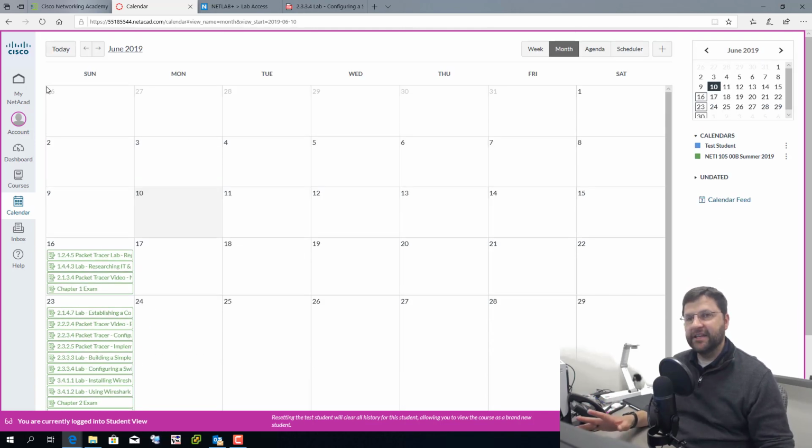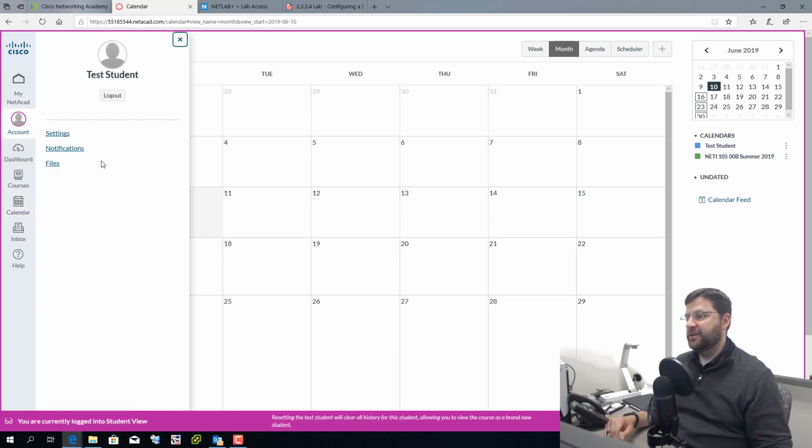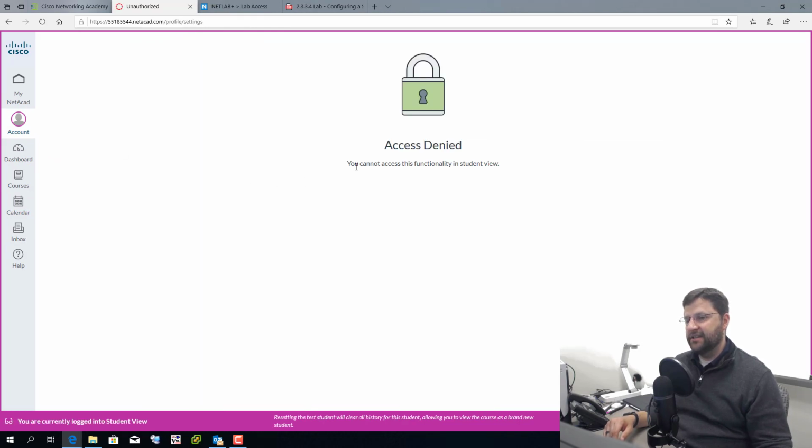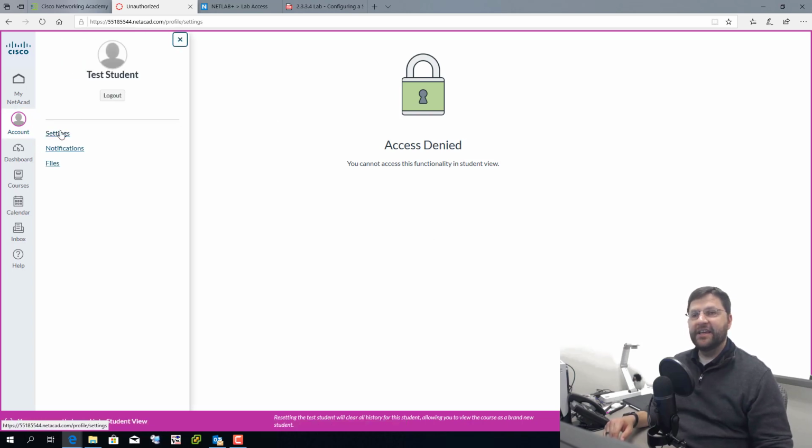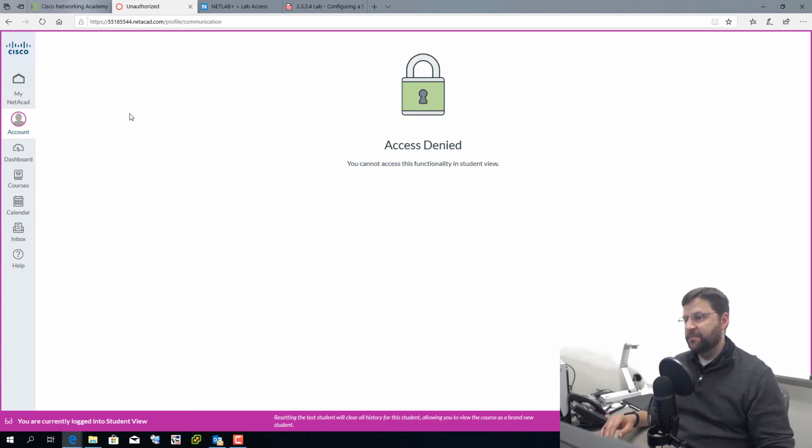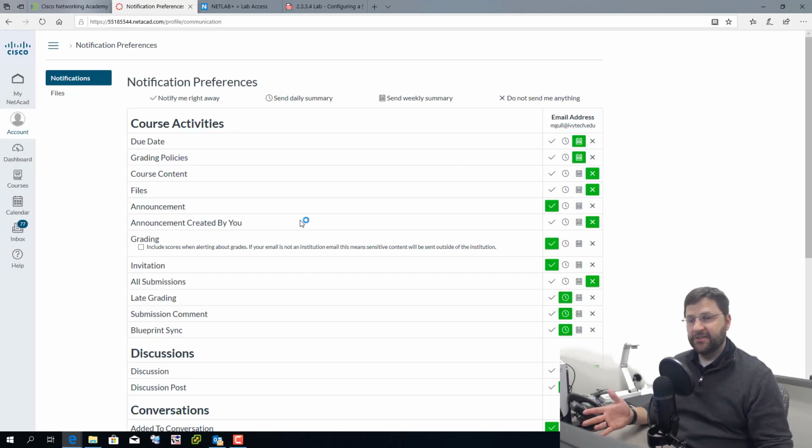And then just like in Ivy Learn, if you haven't done this in Ivy Learn, I would definitely do it there too. But if you click on account over here in NetAcad, and if you click on your settings, oh, access denied. It's because I'm in the student view. But click on account and click on your settings, and you can add your cell phone number just like you did in Ivy Learn. And then if you click on notifications, you can get notifications sent to your cell phone every time I post an announcement, or, and I'm going to leave the student view at this point, or anytime an assignment is graded or whatever.